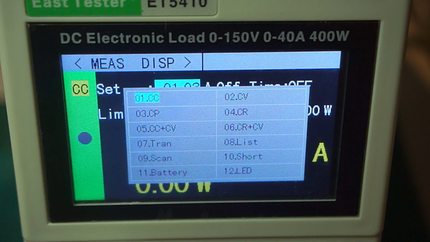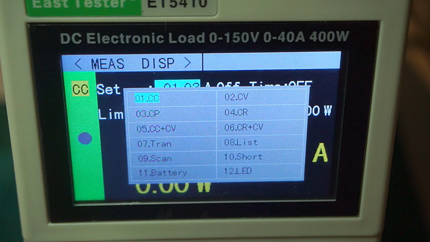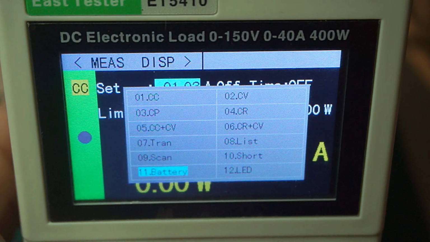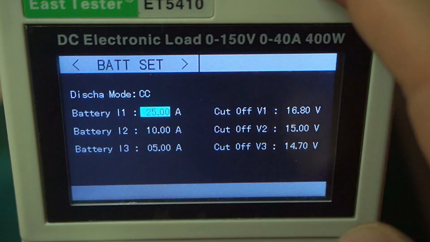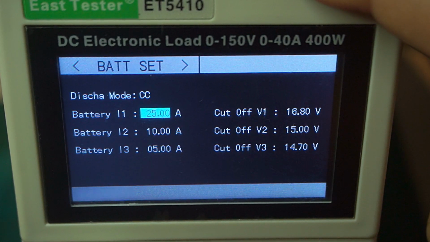And we see here constant current, constant voltage, constant power, constant resistance and a combination of all. We can do transients and changes in the load and so on. We have the battery and LED. I don't know exactly what LED does, but I'm going to the battery and I press enter. And here we have three stages of current and voltage. This one is pretty complicated to get at first, but it's pretty easy. I have three levels of current and three levels of voltage.